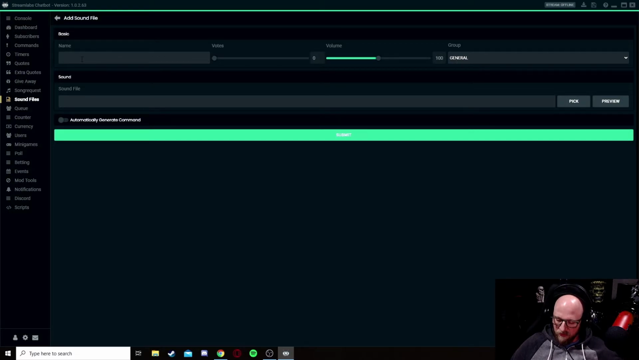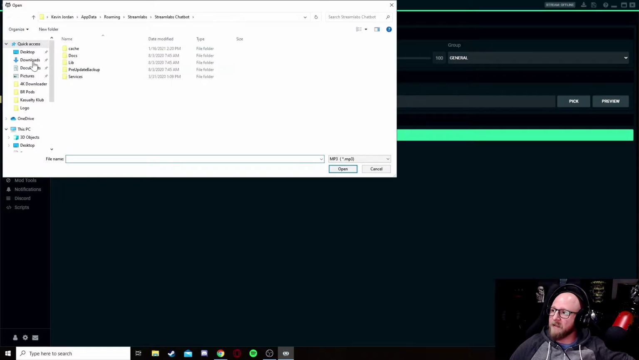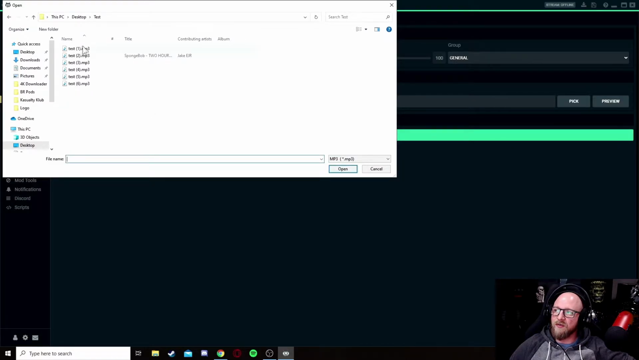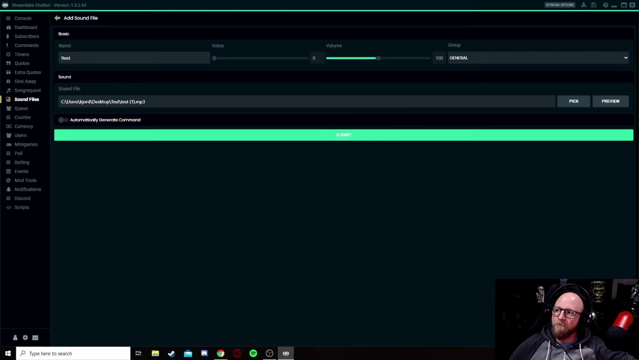So exclamation test will be our command. That's our command. Now we need to find the file that we want. We want that whole folder, so we're going to find that. So we're going to pick it, and we know it's on the desktop, and we know we called it test. Now, it's not allowing me to just choose the folder. I have to choose one of the files in the folder. So we'll take number 1.